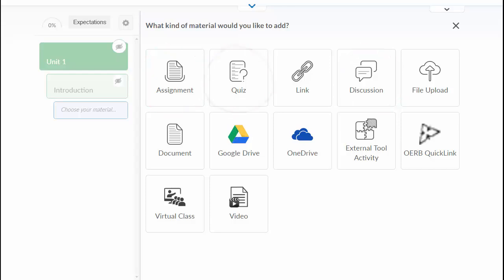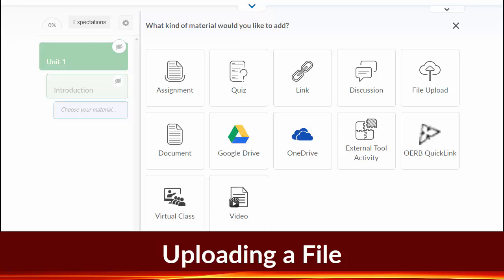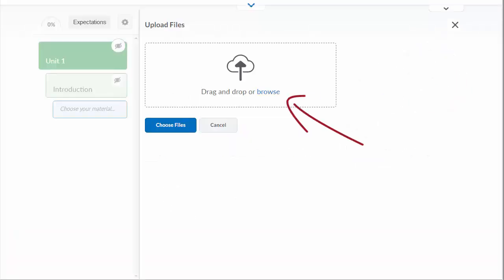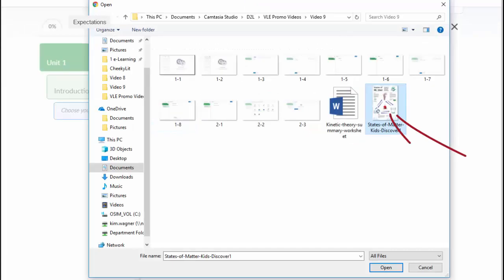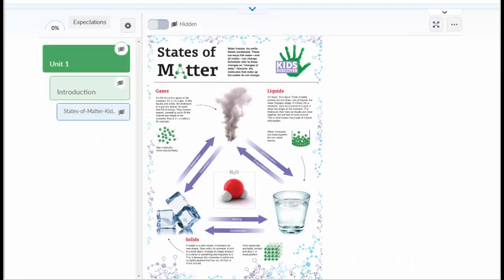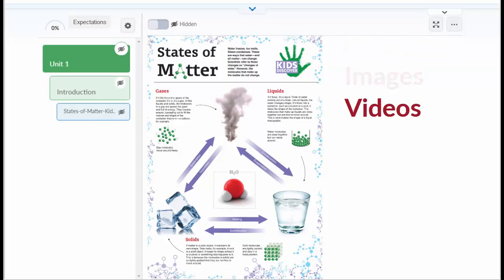If you would like to quickly create your own pages, you can use the document option, which makes a simple HTML page. To upload your own file, select File Upload. Choose the file from your computer, select Upload. It's the same process regardless of what file you are uploading. For example, Microsoft files, images, videos, and PDFs.